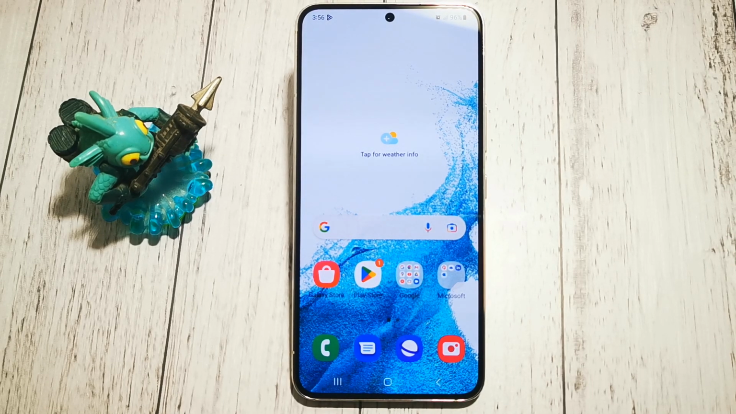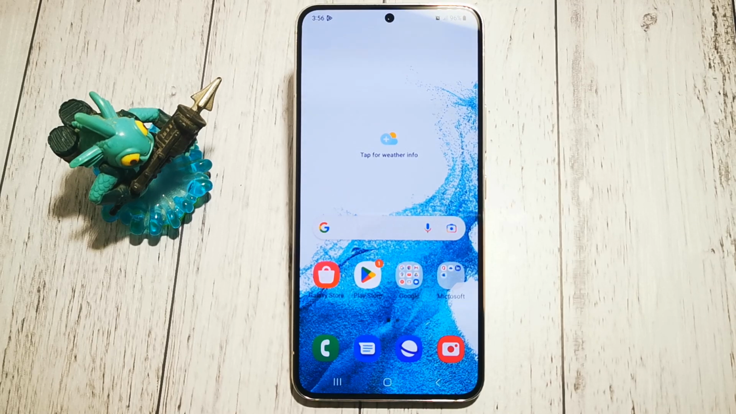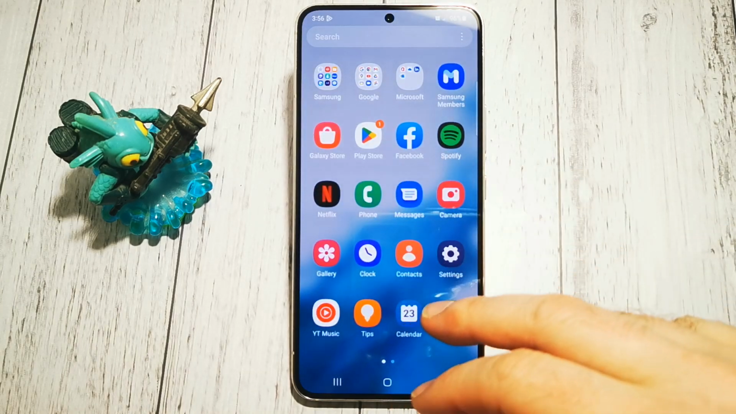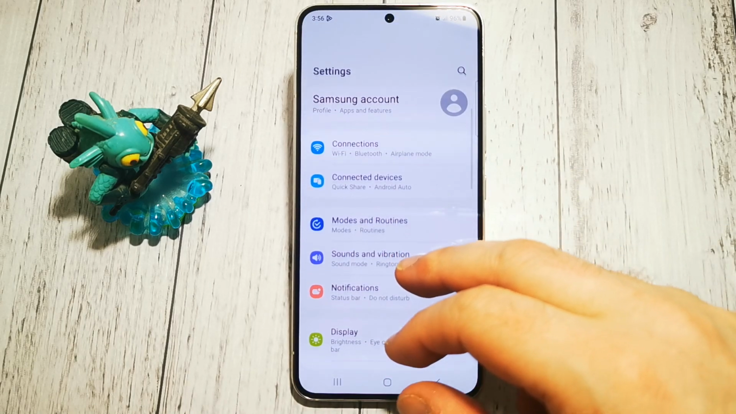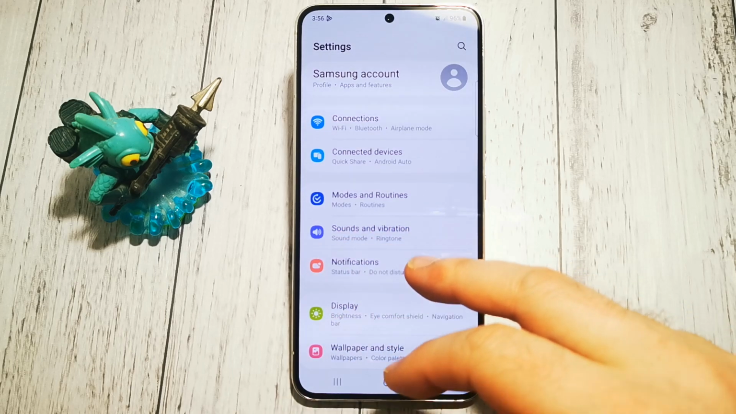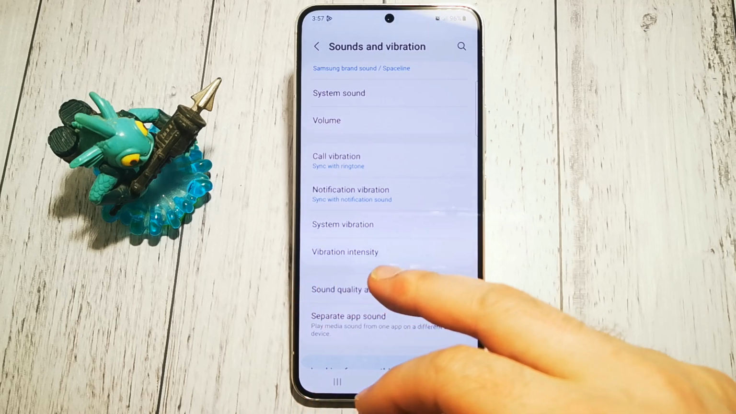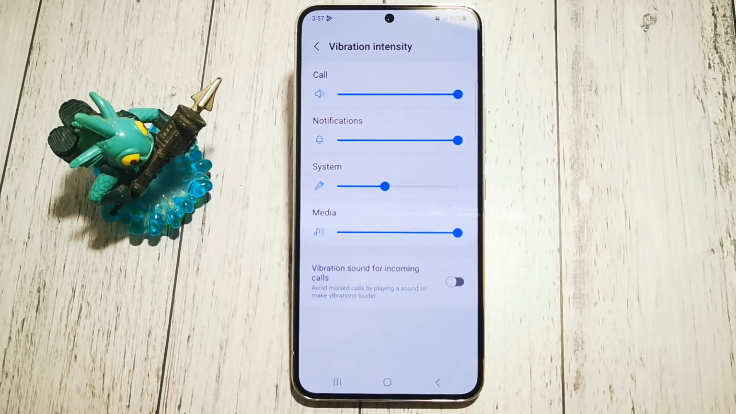Today I will show you where to find the options and how to change vibration intensity in Samsung Galaxy S22. Where to look for these options? So, vibration intensity can be found in Settings, then Sound and Vibration, of course, and here we have Vibration Intensity.